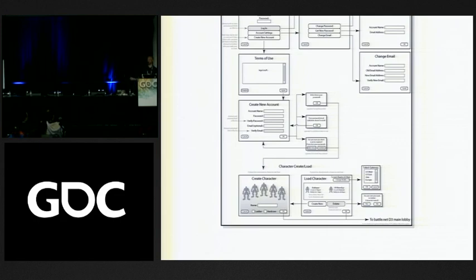Why don't you hang that up on the wall? Well, you can't hang a book up on the wall, but it inspired me. It's like, could I start making my design documents so that people would want to hang them on their wall?